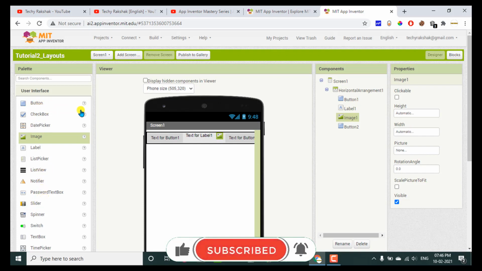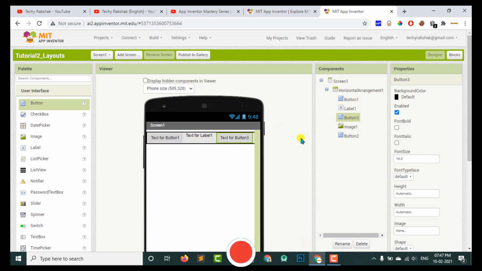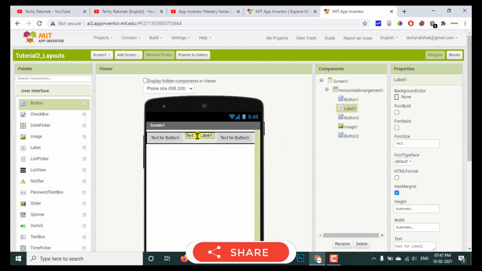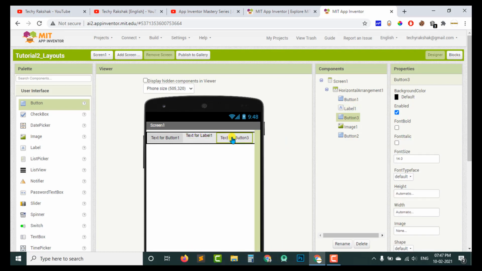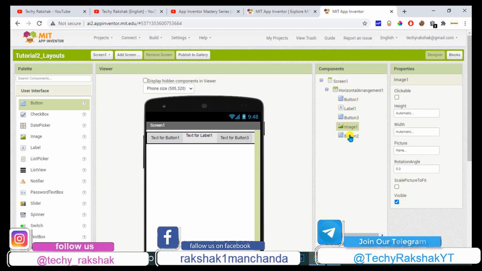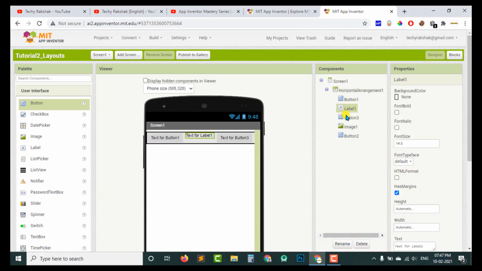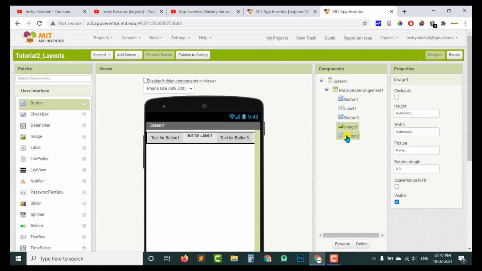Whichever is visible on the screen I can add in the horizontal way. Second thing guys, one demerit of this horizontal arrangement is that I have added button 1, then text for label 1, and then button 3. And what about the image and button which we have added here? Inside horizontal arrangement 1 there is a total of 5 components, which is button 1, label 1, button 3, image 1, and button 2.